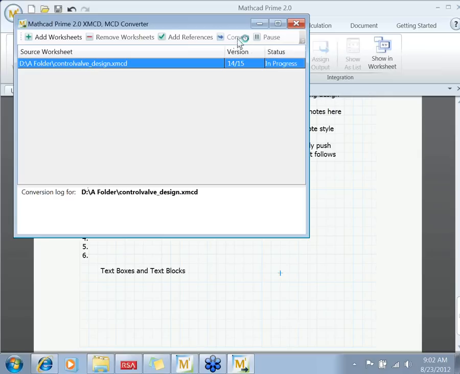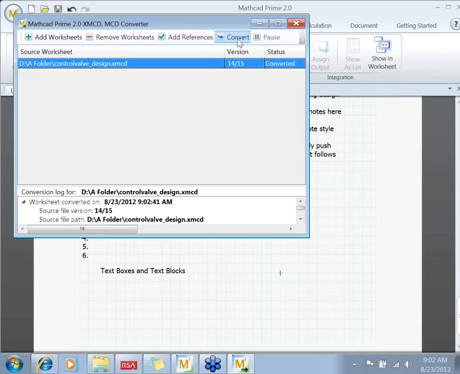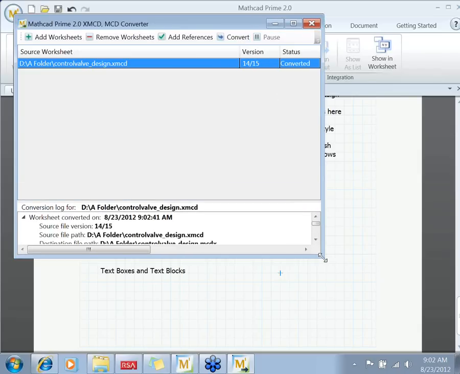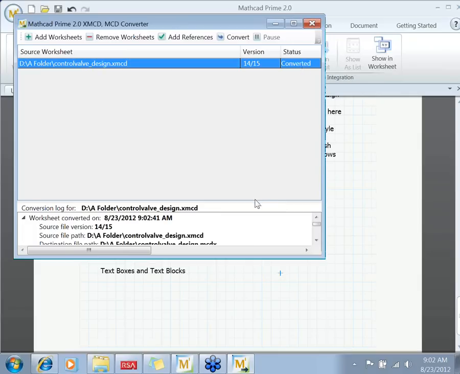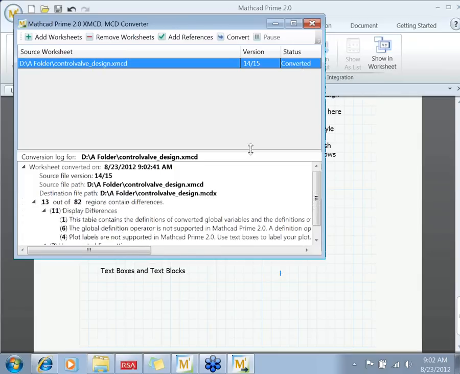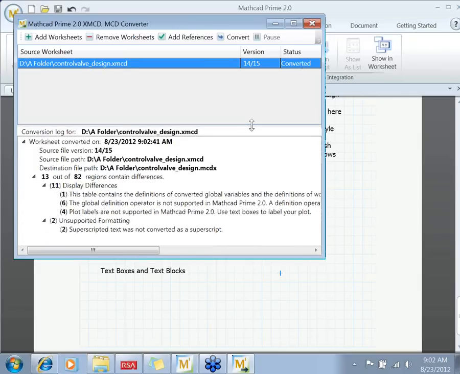And this will start the conversion process. Okay, the new file extension for Mathcad Prime is MCDX. Okay, it's not XMCD. It's MCDX. So we run this through the converter. We get a status called converted. And down here we get a conversion log. Okay, this tells us anything that we should know about how this file converted. So it tells us it was converted at this date, at this time. The source file was version 14/15. This was the path. This is where the new file is being placed.